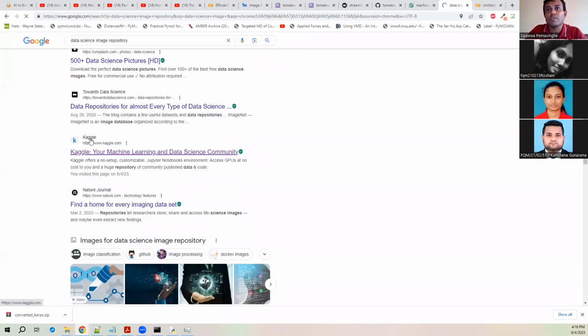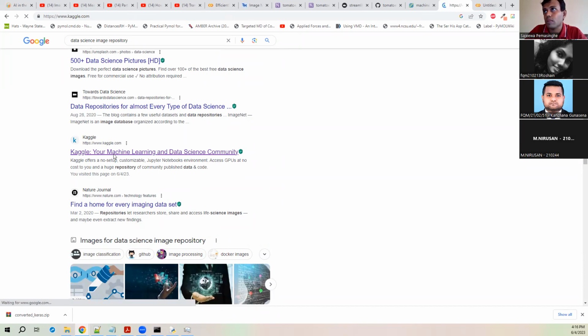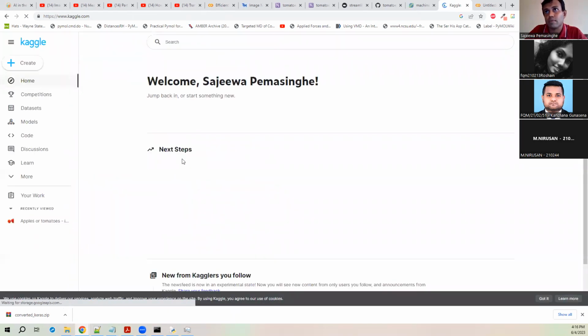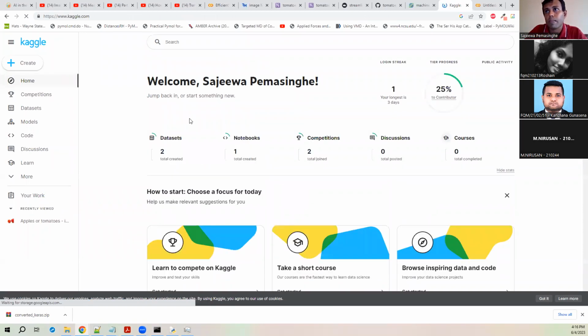One of the free options is Kaggle. Kaggle is a wonderful repository. There you have so many data sets. If you go to data sets, on the left hand side, you can go to data sets.